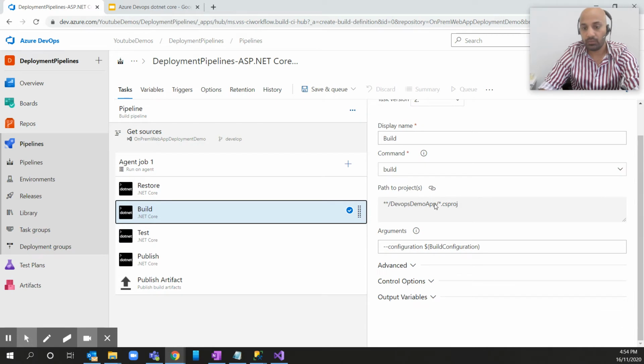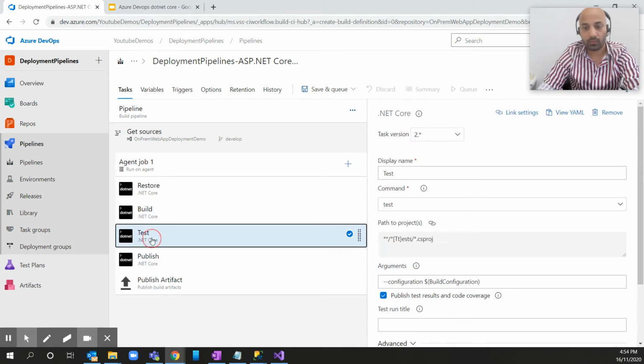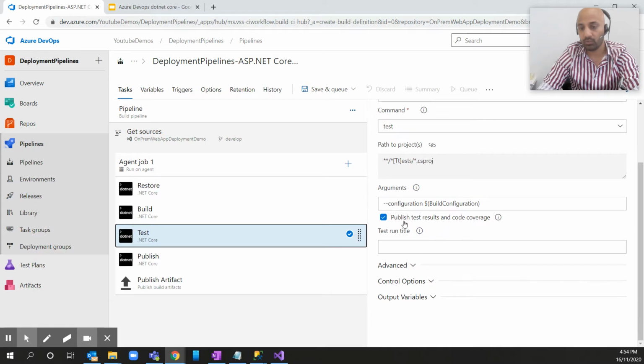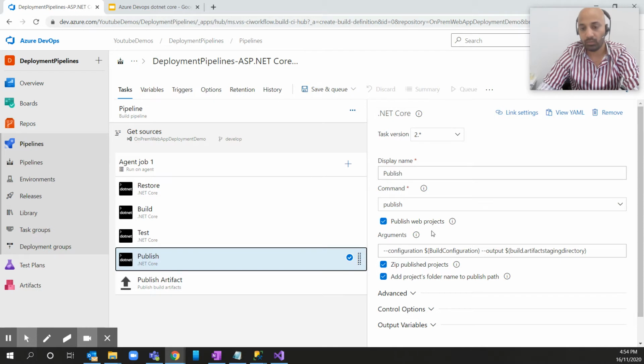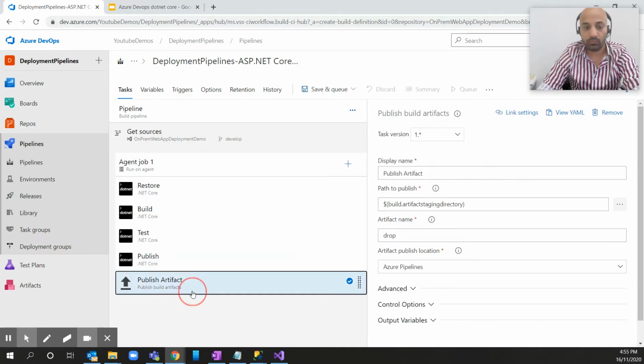Next is my build. That is how it's going to build your project. And next one is the test, how it's going to build and run our tests. And if I want to publish my test coverage. And the last one is about publishing the actual package. So it's going to zip the publish package. Do you want to zip it or not? It's based on that. So if we zip it, you will see the packages zipped. And where do we want to publish it? The last one is our published artifact.